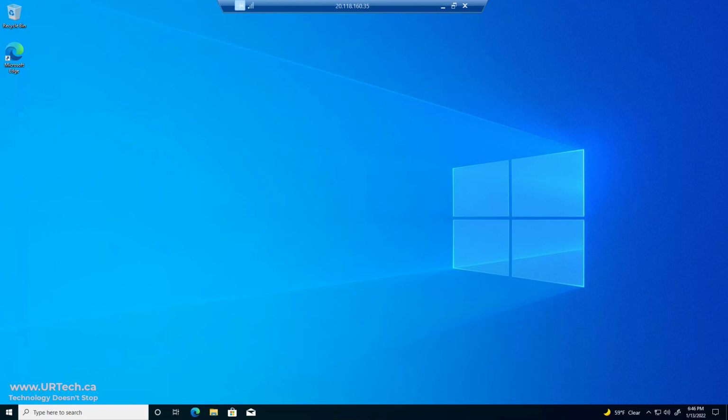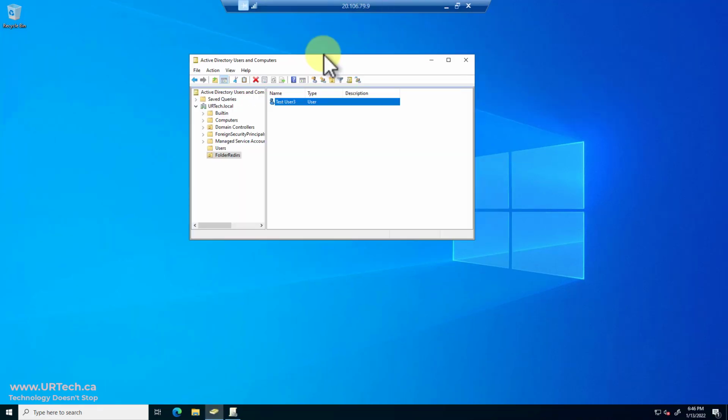Right in front of you is a Windows 10 machine, just freshly installed. And we also have a Windows Server 2022 domain controller. So the first thing we're going to do is set up folder redirection, and then we're going to test it, and then we're going to turn the policy off and see what happens to the files. We want to make sure we don't break things.